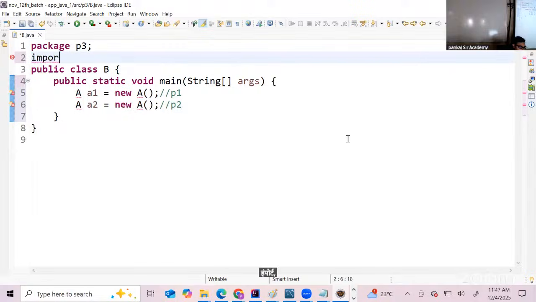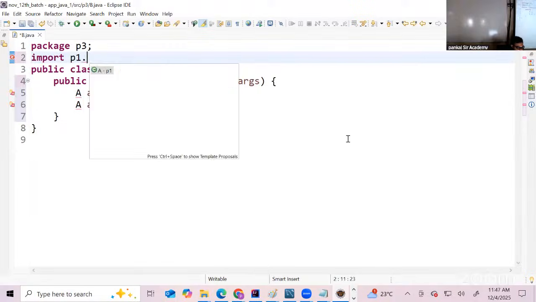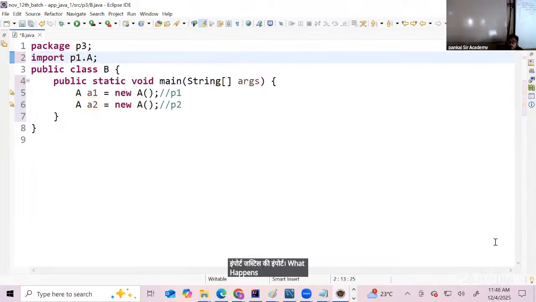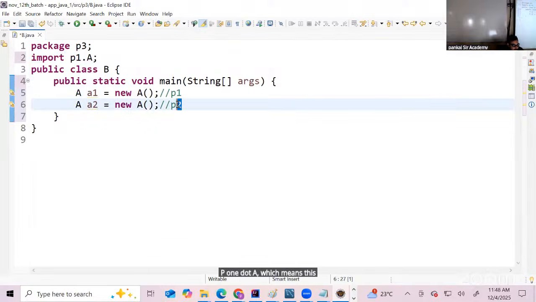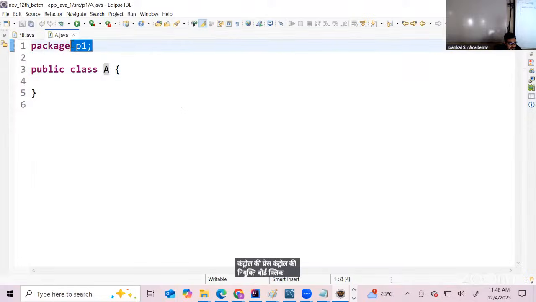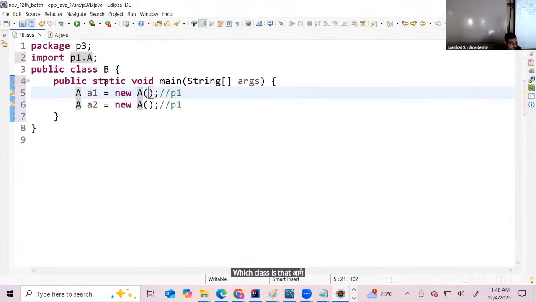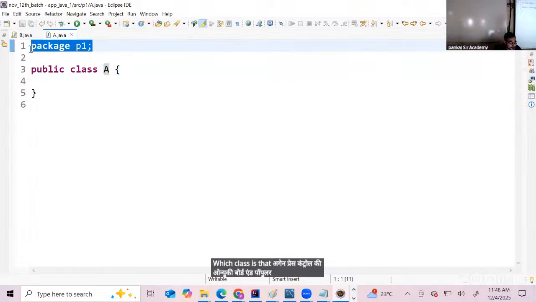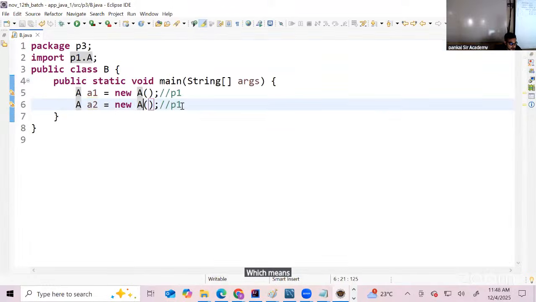Import, just keep observing. Import P1 dot A. What happened? Importing is done for both the classes, but P1 dot A means this is also coming from P1 now. Both are coming from P1 now. You can check that out. Press the Control key on your keyboard and click on it. Which class is that? Again, press the Control key and perform a mouse click. Which class is it opening? Which means both these classes are coming from P1.